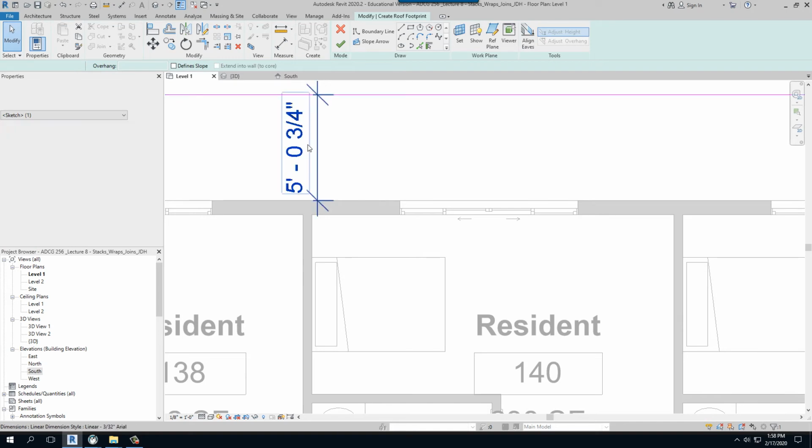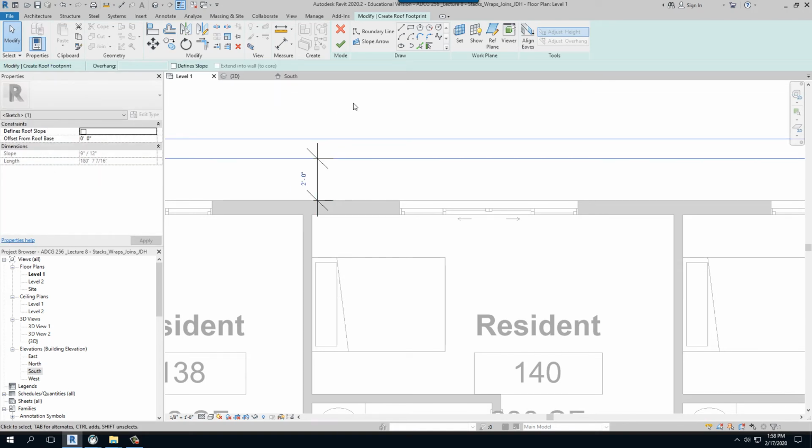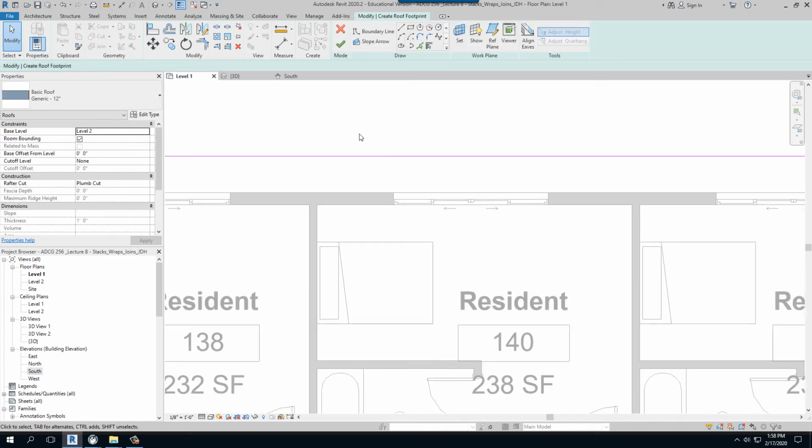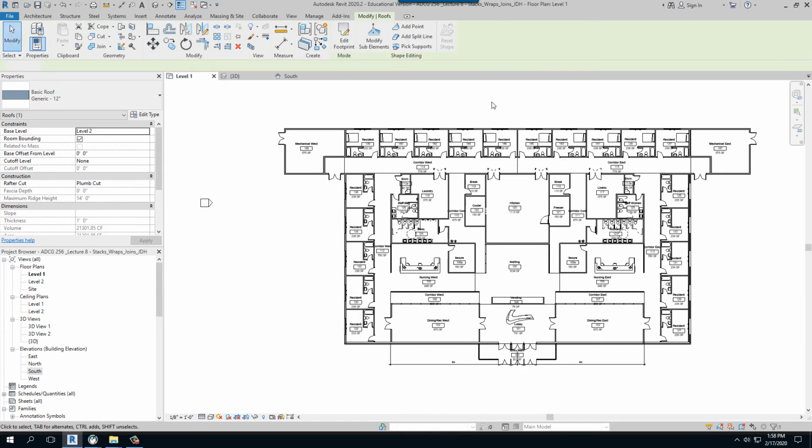Well, what if I want it to be maybe just 2 feet? There it goes. Then I can delete that dimension. I don't need it anymore. Then I can just simply trim this to here and trim this to here and finish that. And I've got a roof now.